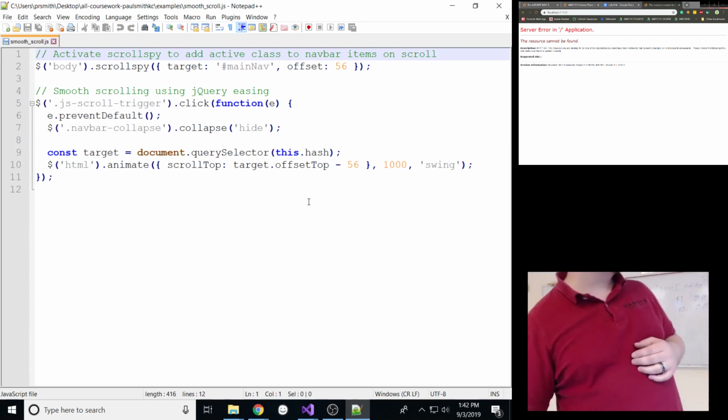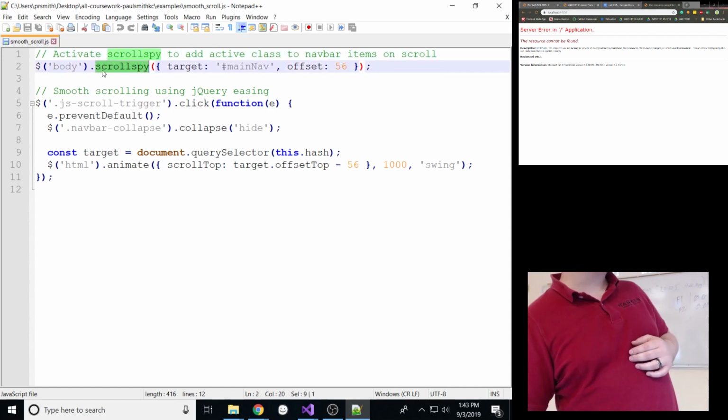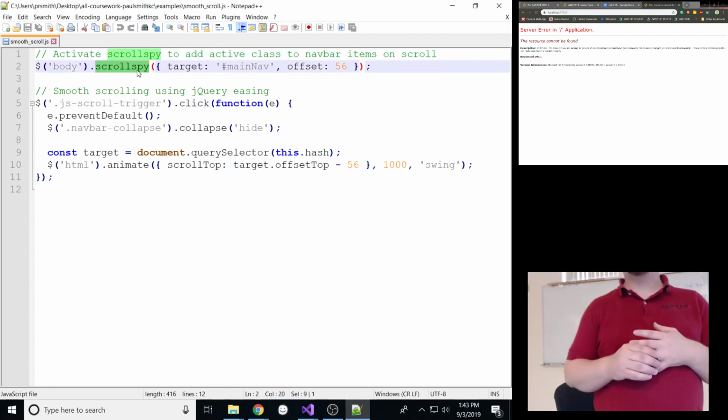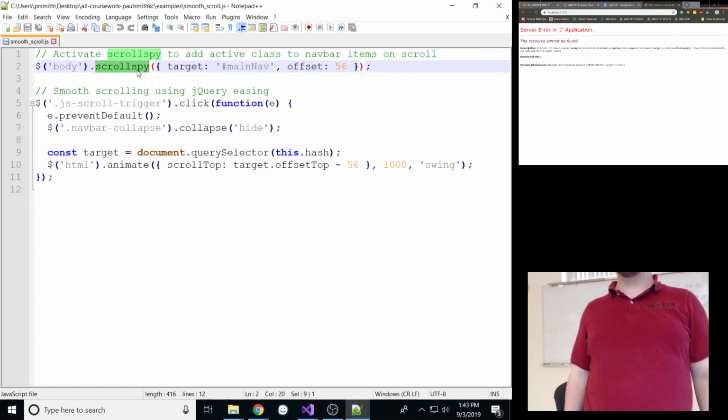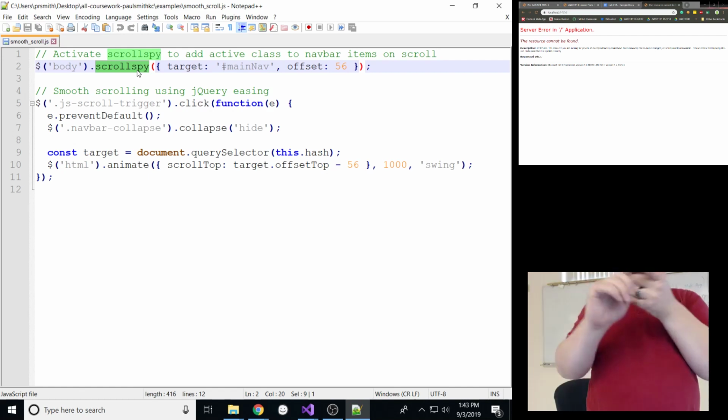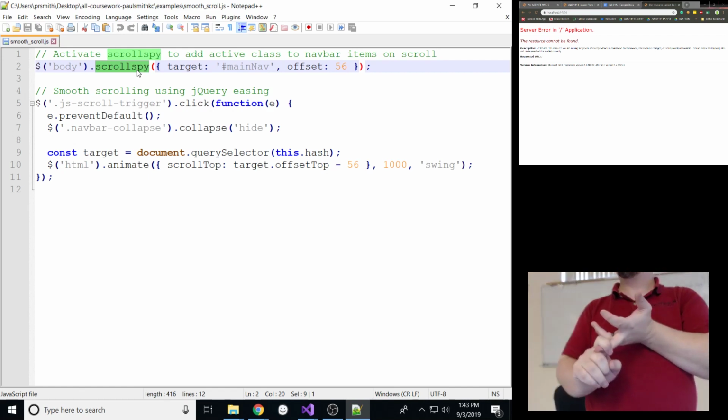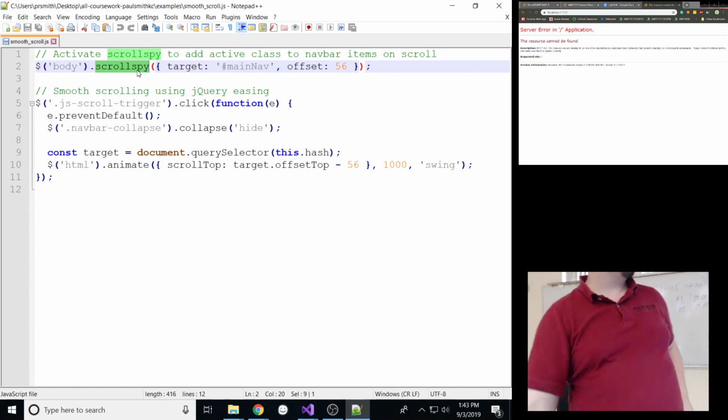So you'll see at the top, first I'm calling Scroll Spy. Scroll Spy is part of Bootstrap. You'll also notice that this is using jQuery, so make sure wherever you put the script is after both Bootstrap and jQuery are loaded. Otherwise this won't work. Okay?